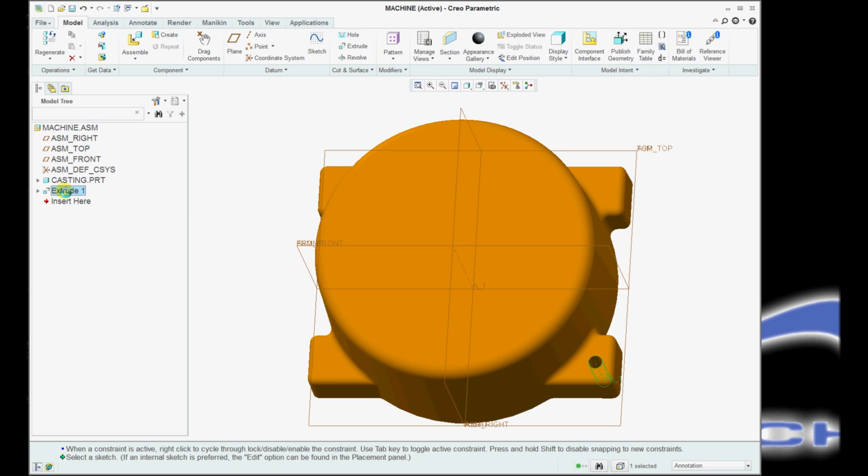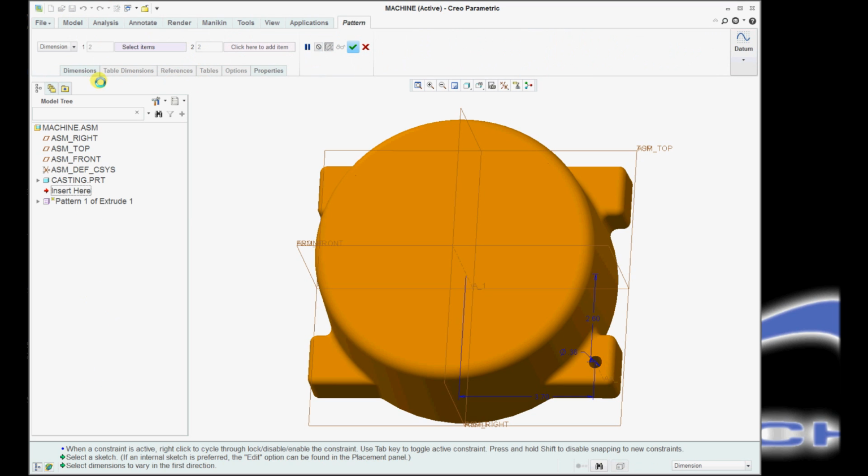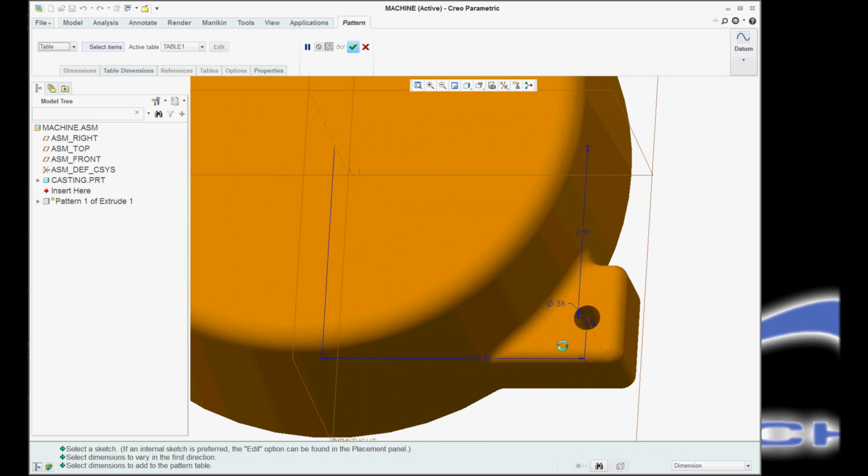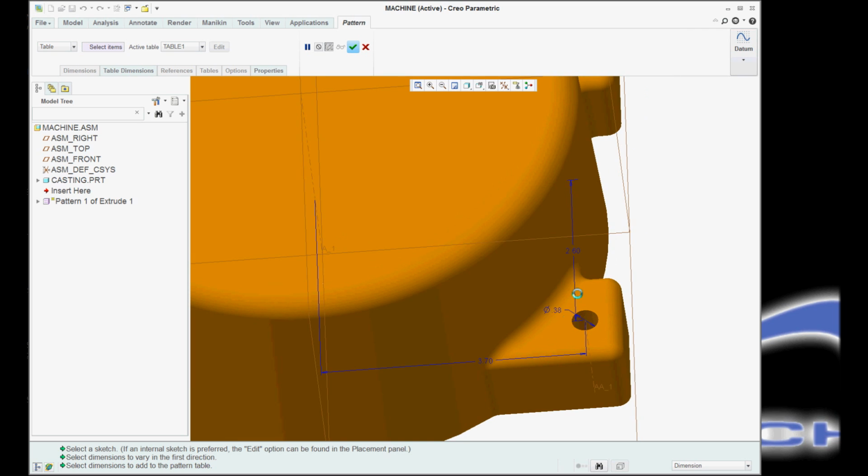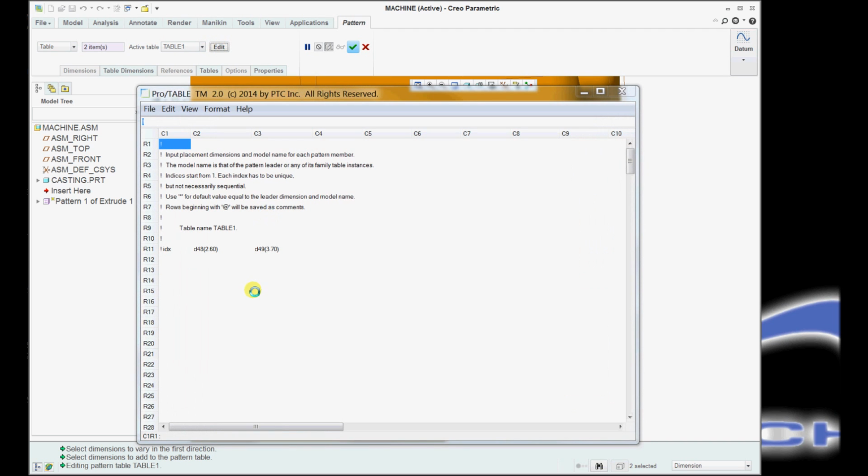I will select the extrude that I've just created. I'm going to right mouse click, select pattern, and in this box I'm going to select table. And you'll notice that it brings those dimensions for that feature up on the screen. And so I select each of those. I'll select the first, hold down the control key, and select the second. And you'll notice I have the ability to edit the table.